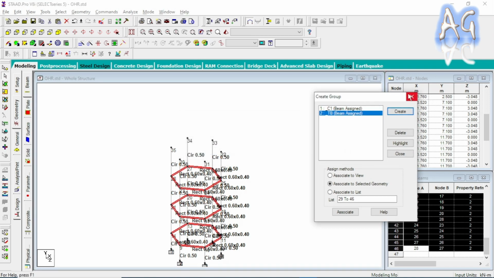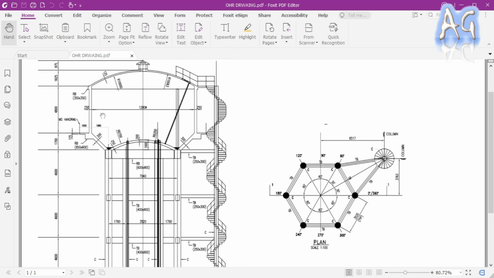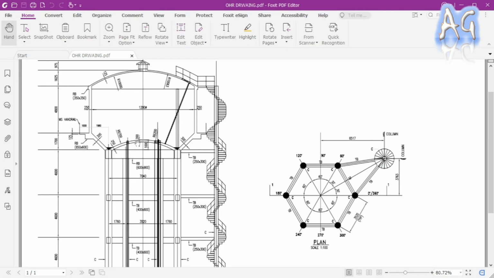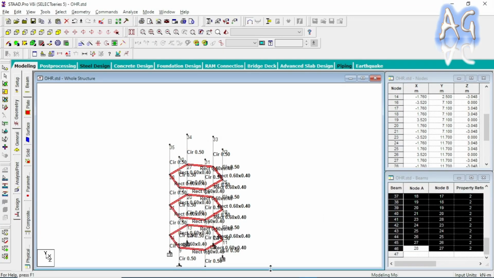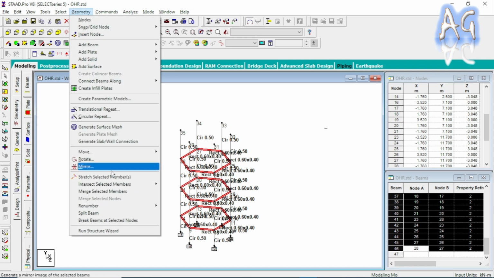And now I'm going to create this slab by using element members. First, I'm going to create this bottom dome slab. So how can we do that? To create the bottom dome member, you need to click on this geometry tab, and then you have to click on this run structural wizard.